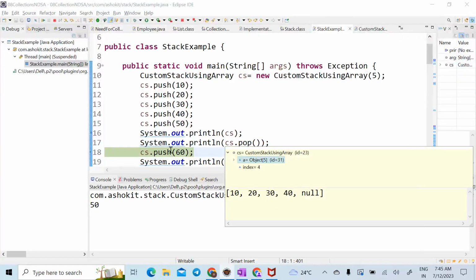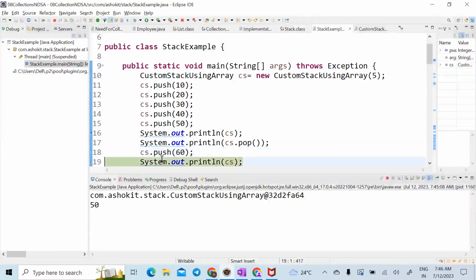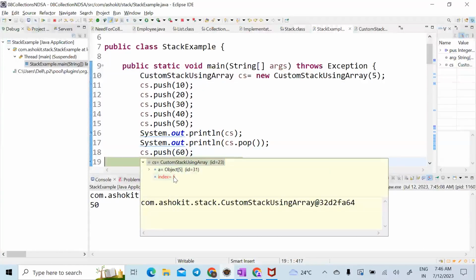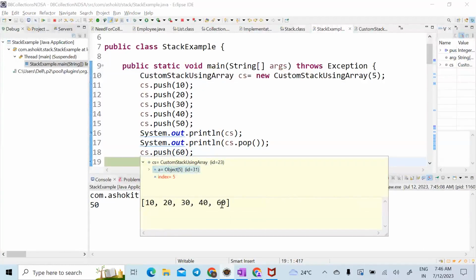Now, whenever I'm pushing, where will this element go, line number 18? It will go into index 4, and then after that the index will be incremented, correct? If I look at what happened, index has become 5. And what is my data structure? Do I have any blank spaces now? No. Hope you understand.